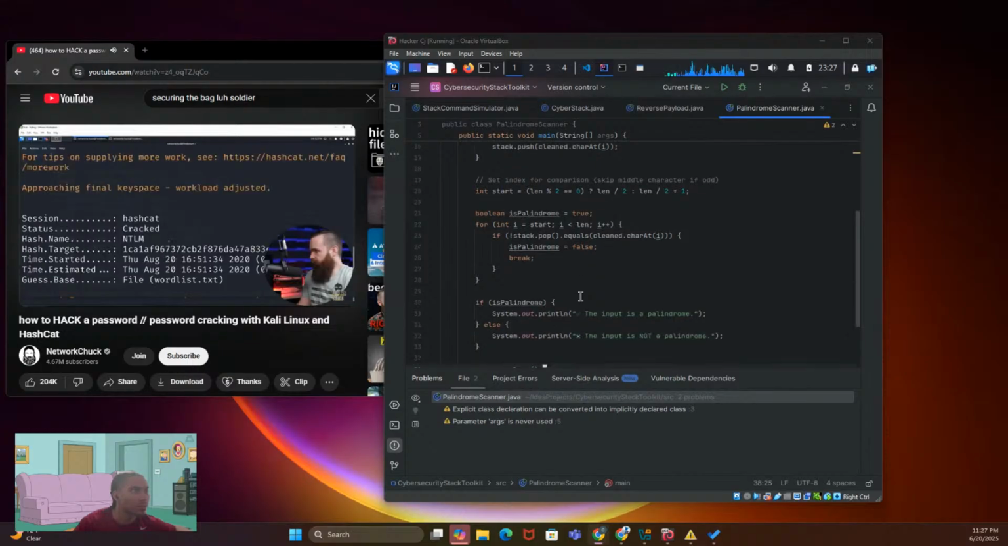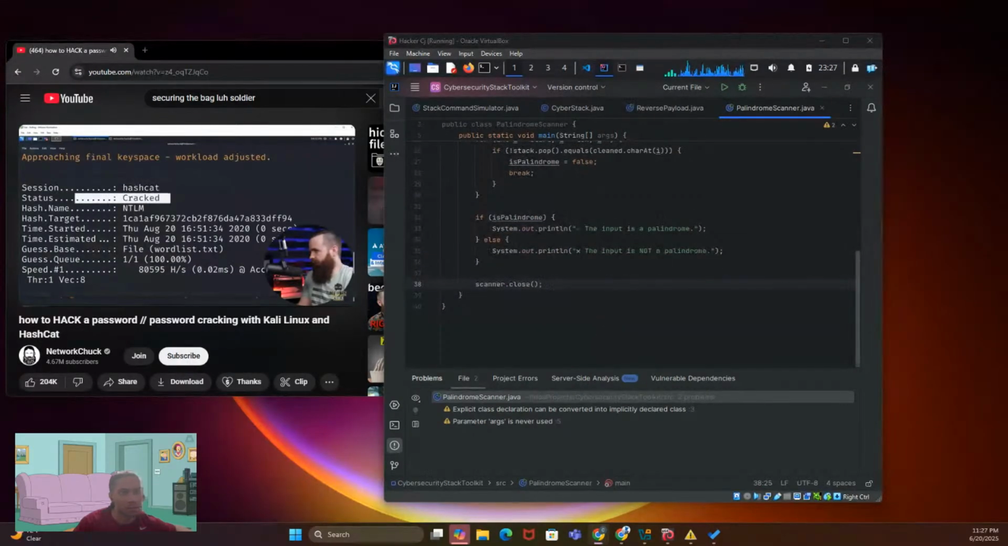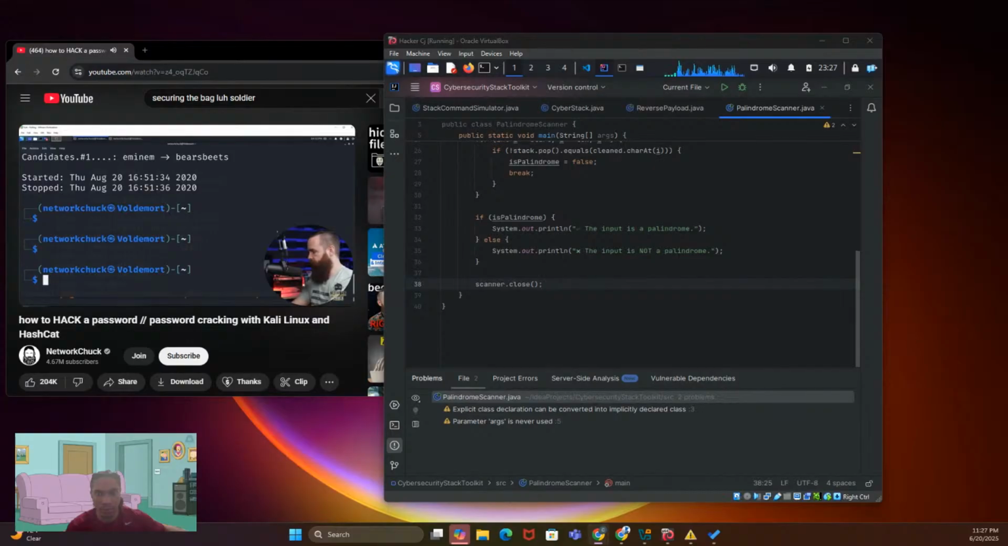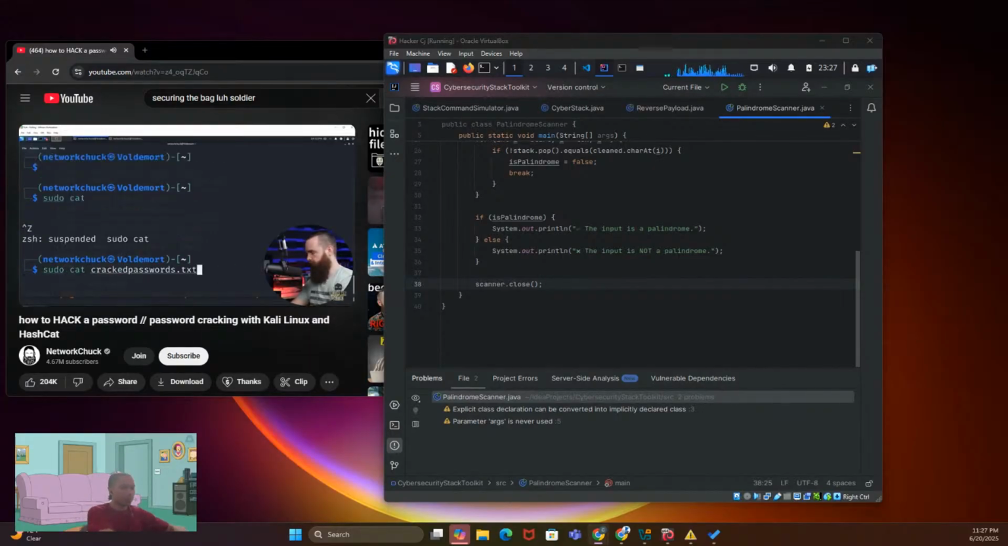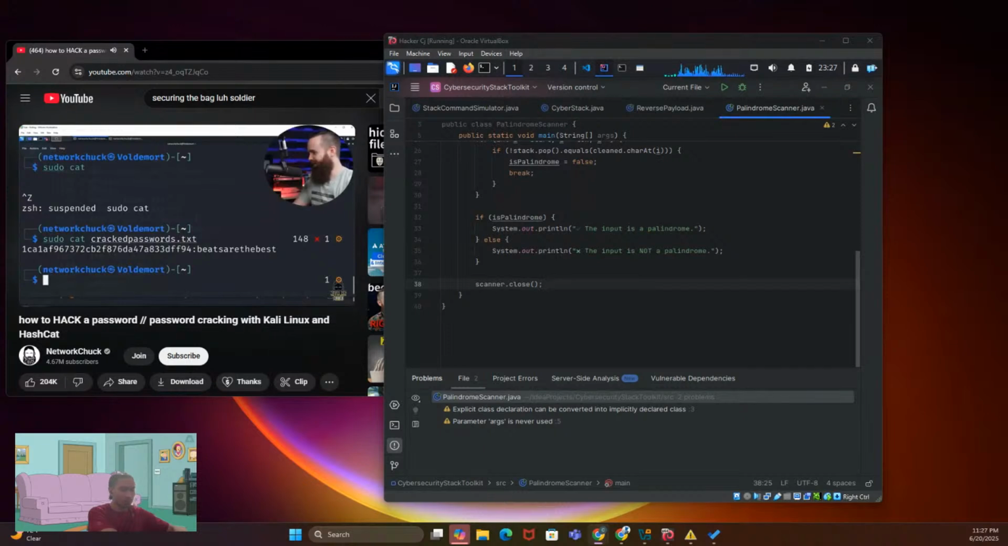But if I go to the top here, it says the session status cracked. It said it did it with this hash. Let's go look in that file we put that in. So I'll sudo cat crackpasswords.txt, and let's take a look inside there. There it is. Okay, perfect. There's the hash I used, and there's the password from my word list that we matched up. And that was indeed the password.